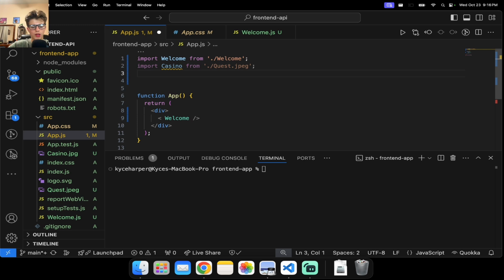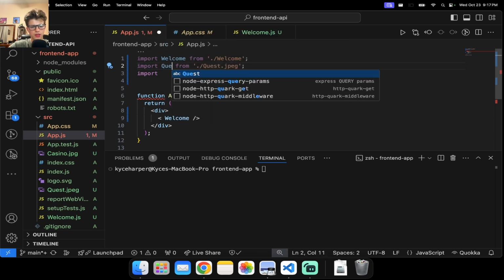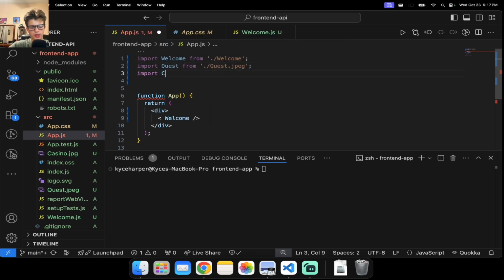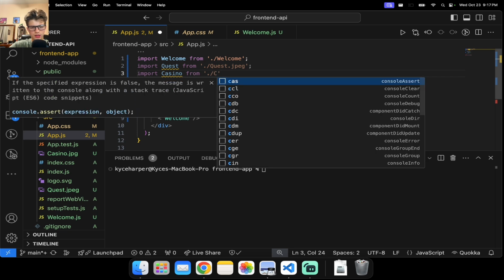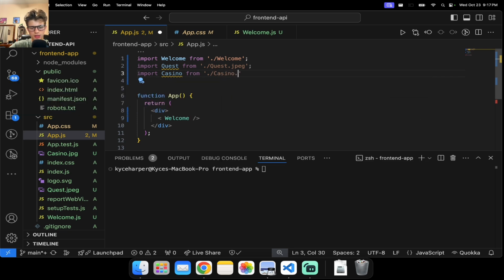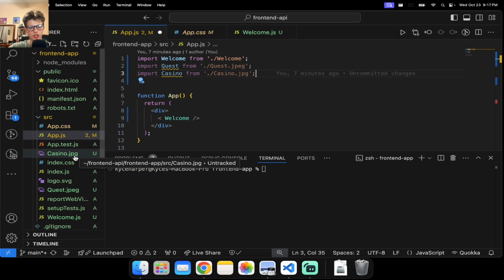While I'm here, I'm going to import the other one. Oh wait, no, this is going to be Quest. Import Casino from /casino.jpg. And make sure you have them in this main src folder, or when we finish this, it's actually just not going to show up. It won't even give you an error. It just won't show up.